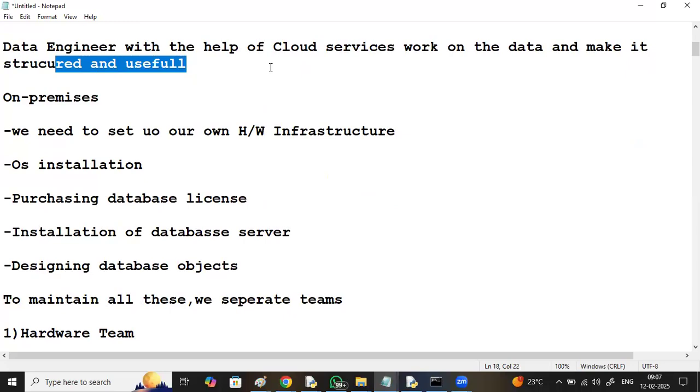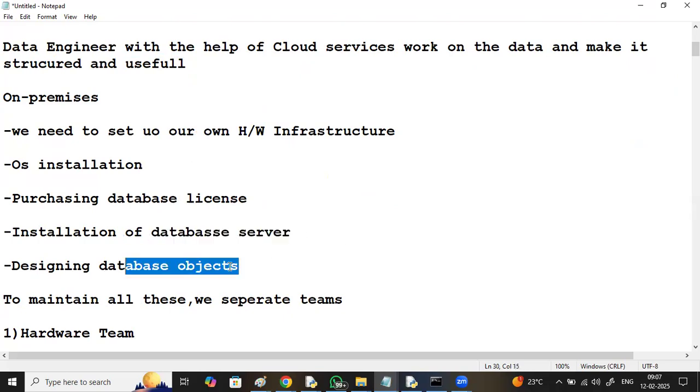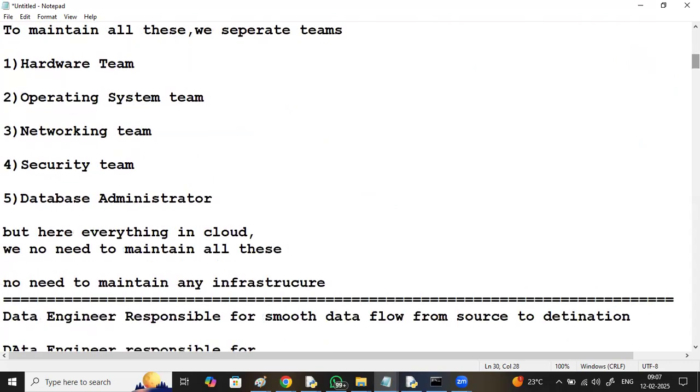But in the case of on-premises, we need to maintain everything, right? We need to set up our own hardware infrastructure, OS installation, purchasing of database license, installation of database server, and designing database objects. To maintain all this, we require separate teams like hardware, operating system, networking, security, and database administrators. But in the cloud, we no need to maintain all this, right? No need to maintain any infrastructure, no need to maintain any license.